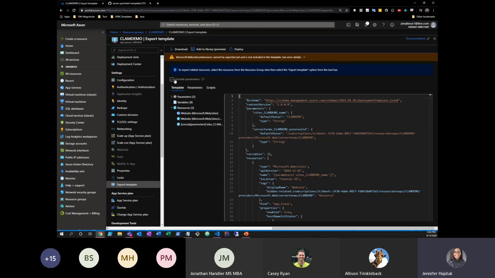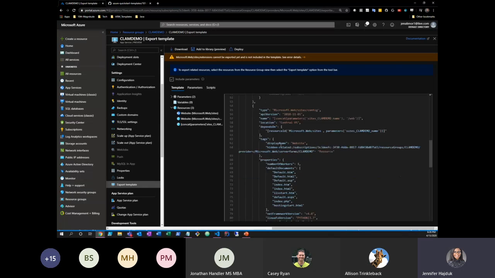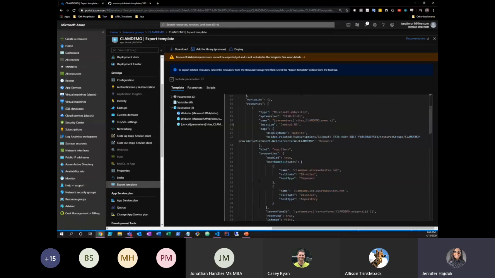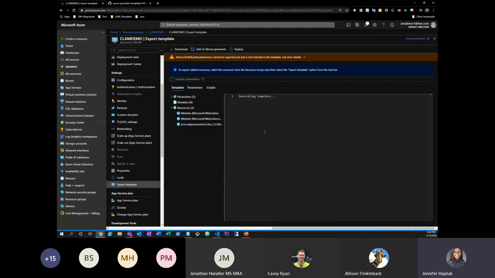Recently, what was added is the ability to include or exclude parameters in the export template window here. And if you don't include them, it looks a little bit better. It's a little bit more ready to deploy. Thinking about it again.